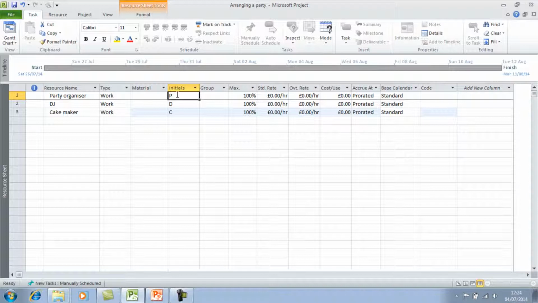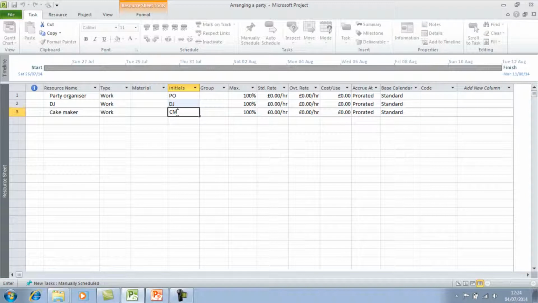So if I just change that default name, if I put PO just to remind myself a bit more detail here. And in the group column, if there's any common resources I want to group together, it might be a department, I can add that here. In this maximum unit column, Project automatically always calculates it at 100% because most resources work full-time on a project. But you can also change this if people are working part-time, so all you need to do is just change the percentage. In the standard rate, you can change the cost per hour of the resource.